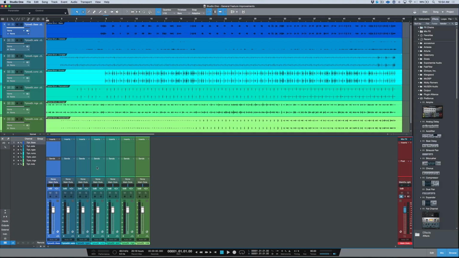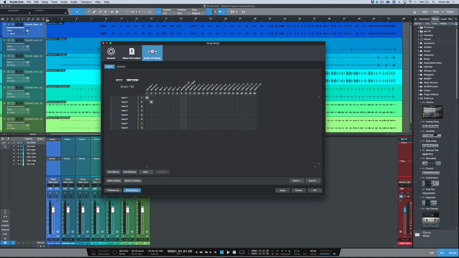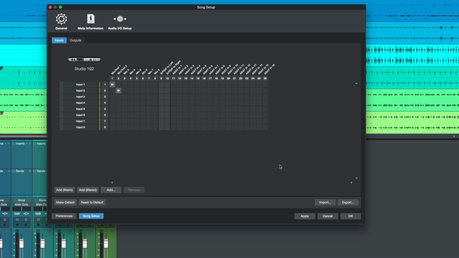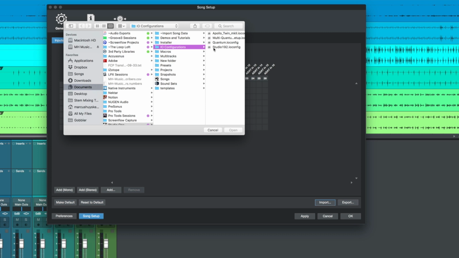can get working. But one of the things that we've needed for a long time is the ability to store, recall, import, export the I/O configurations, right? So now if we head into the I/O setup, you'll notice here we have some new features. So we have import. So check this out here.